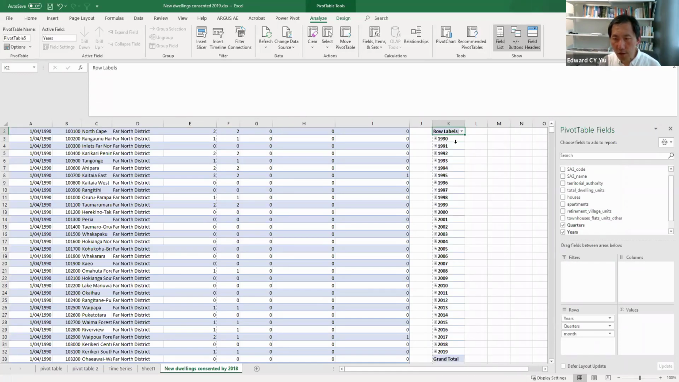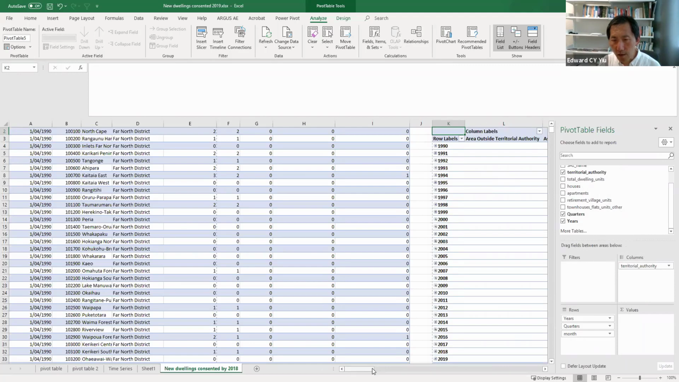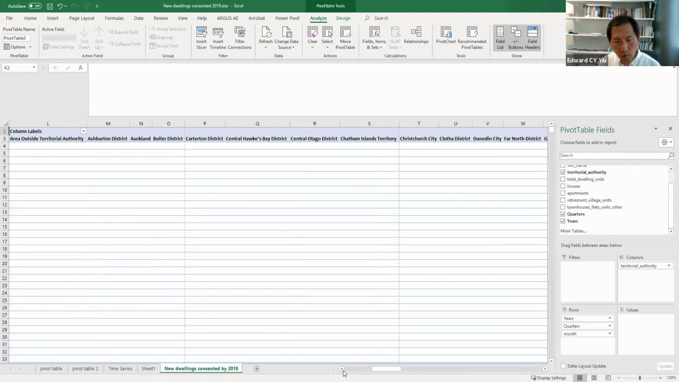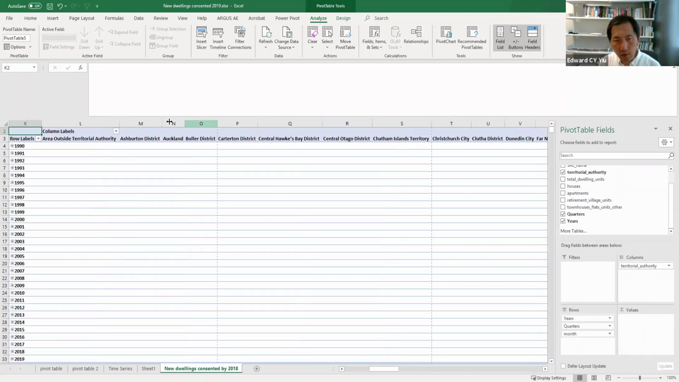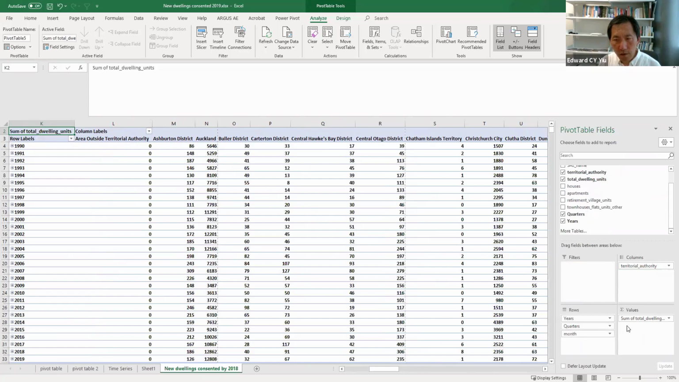Then you will find immediately it shows the years. And then, as suggested, we would like to put the territorial authority as column. You drag it to the column box, and you will find that it shows the table format we want. Now, what are the values to be shown in this table? Let's say we would like to show the total number of dwellings. Drag the total dwelling units into the values box. Then it shows, for example, in 1990, there were 5,646 dwellings consented.